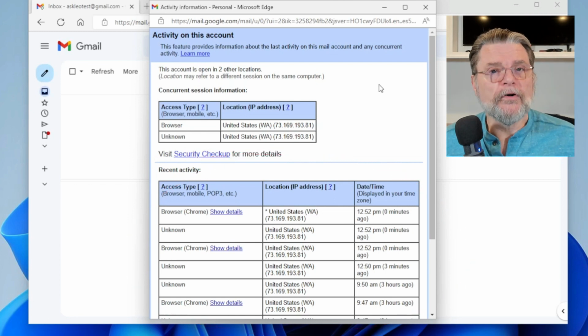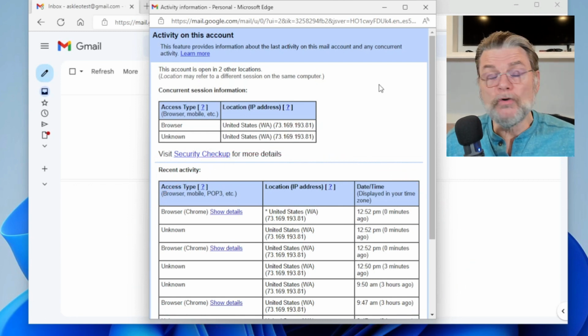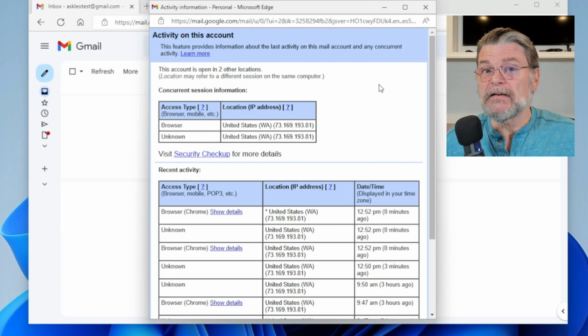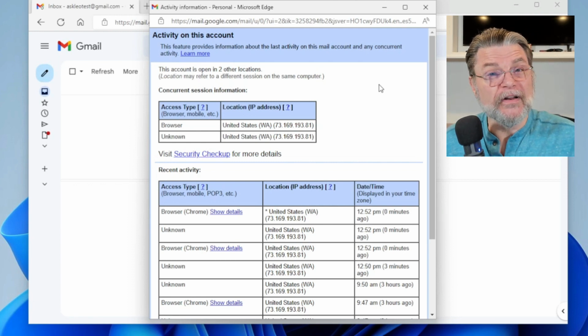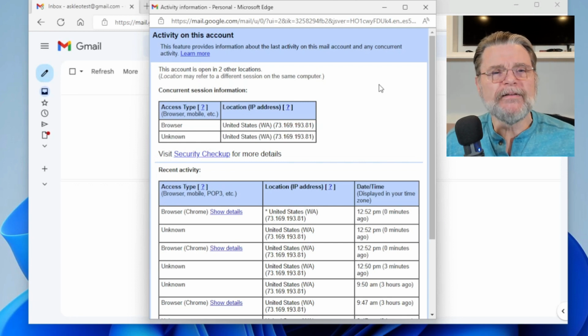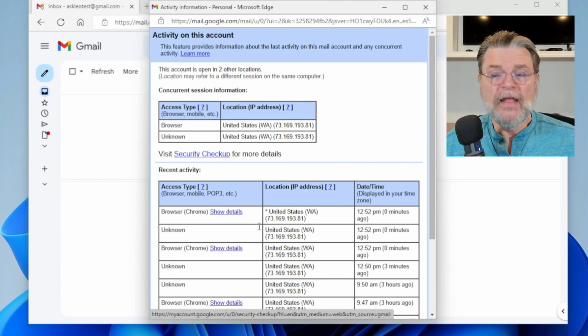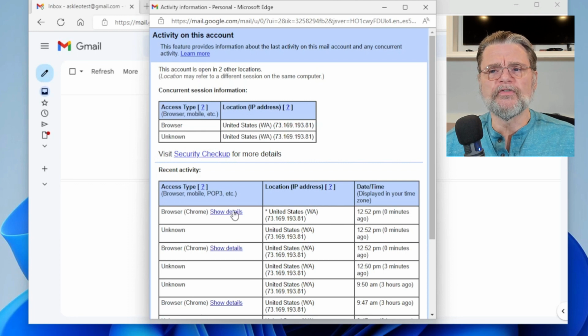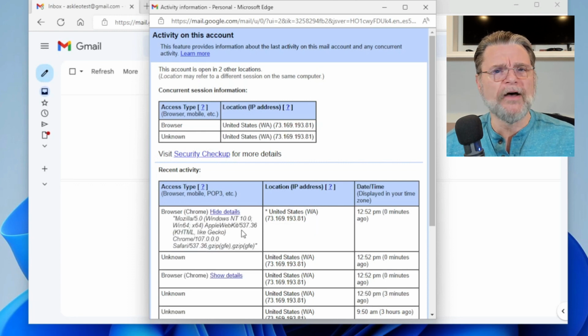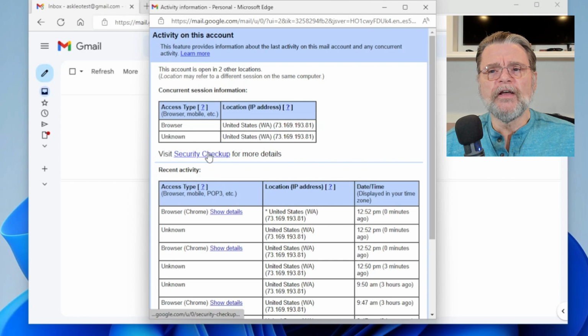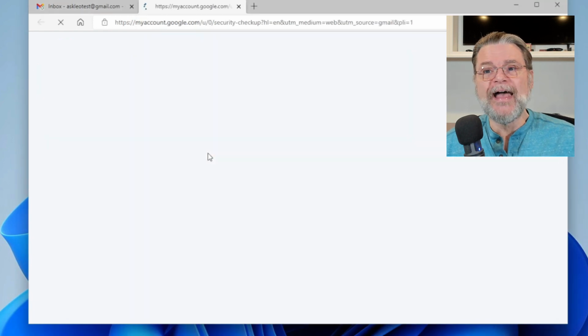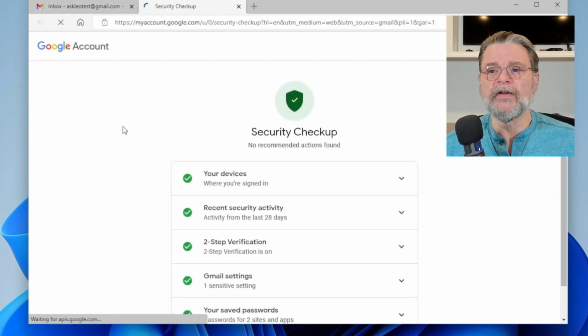But if you notice another IP address and you don't know where it's from and you don't recognize it, or it's from a different country, that's the time to maybe take the next step. And that next step is to visit Security Checkup for more details. The information down here isn't very useful. The show details is just showing you what browser was being used. In this case, Security Checkup is actually a much more useful interface.